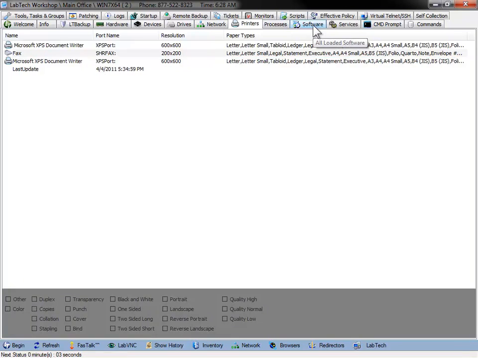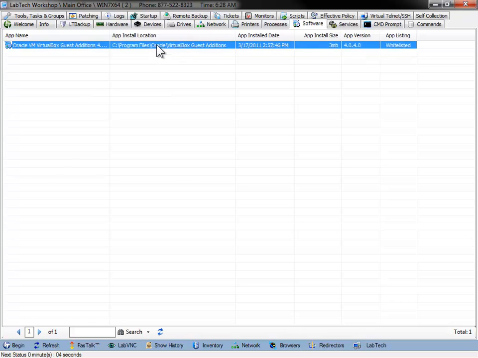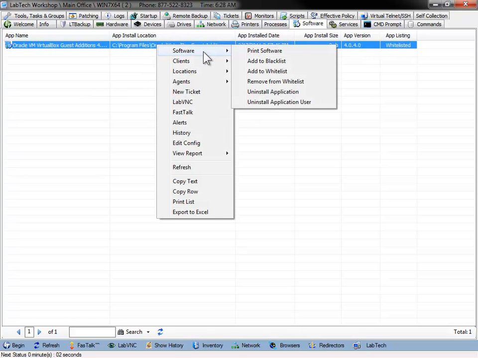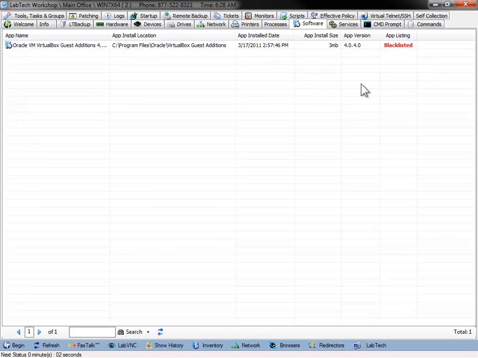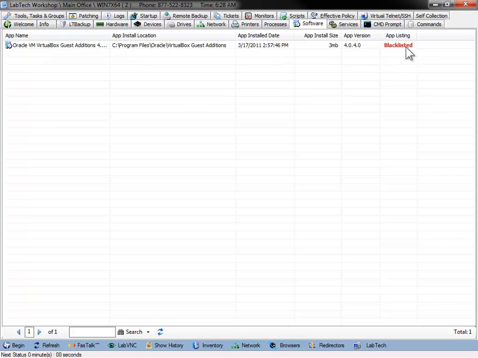We're going to hit the Software tab next. I will click it and show you that this machine has one title installed on it, the additions for the VM. Notice that this app listing is whitelisted. Now we can right click it, click Software, and add it to a blacklist. What does this mean? Well, what this means is this title is now flagged, not just for this one computer or this one client, but this is a global modification. Anytime LabTech sees this title, it is considered a blacklisted application and will be flagged as such.